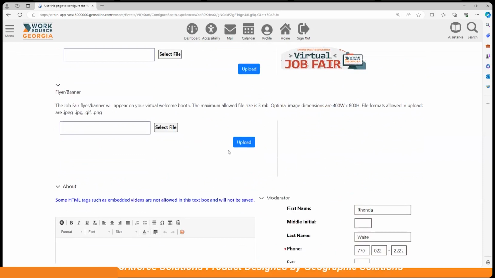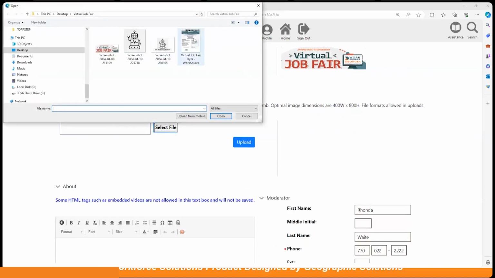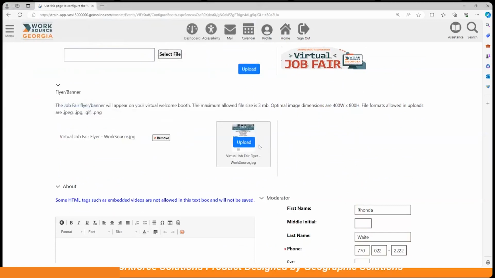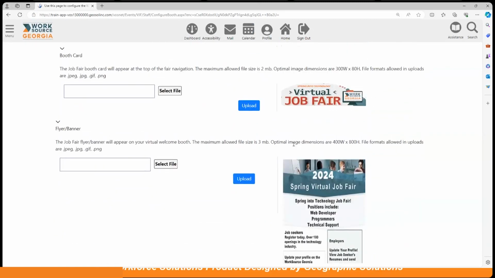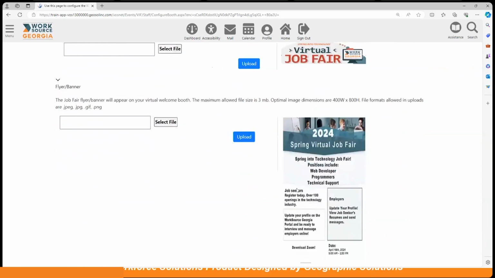Now maybe I want to put a flyer on there for individuals to see a little bit more about this event. So I'm going to select that. I'm going to select my flyer. And then I'm going to upload. And hopefully I'm not going to get any errors. I know yesterday the training region gave me a bunch of errors. There we go. Okay. So now I have my booth card banner images up in the system.